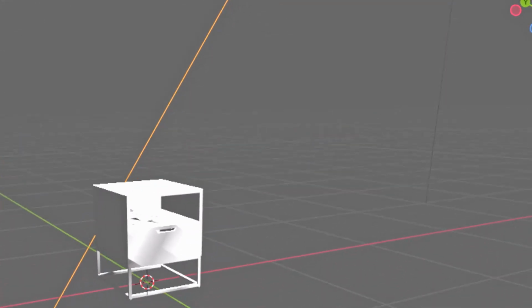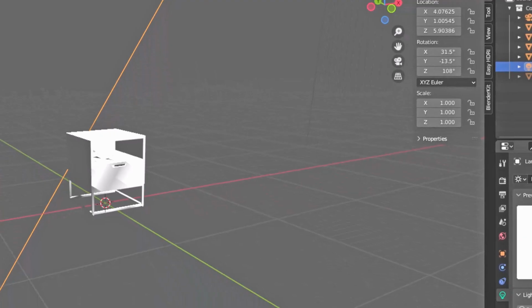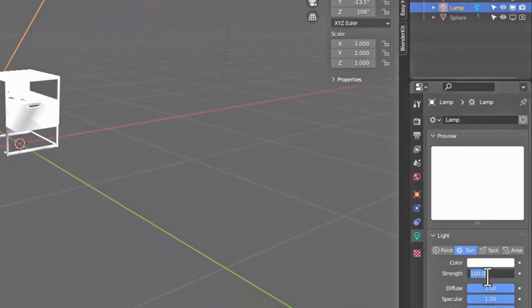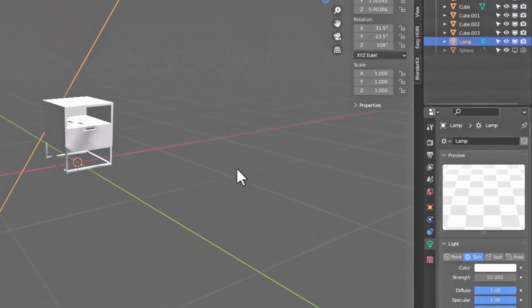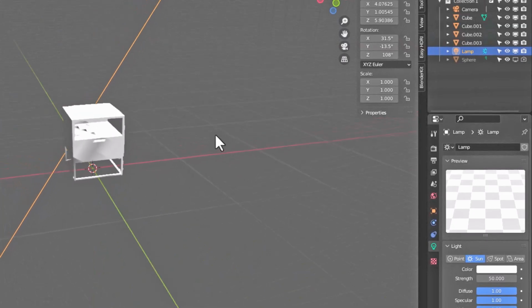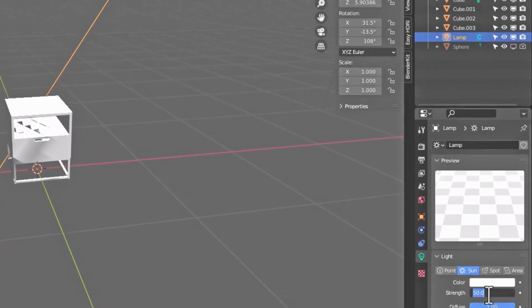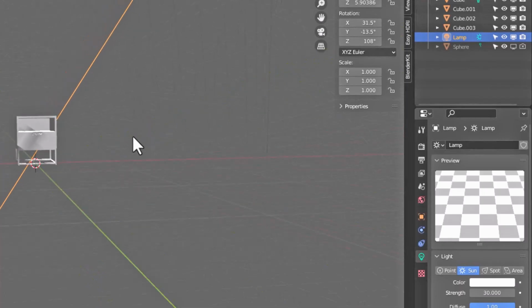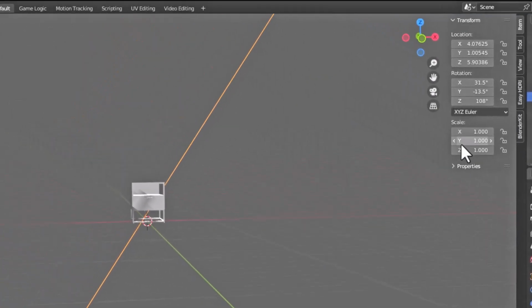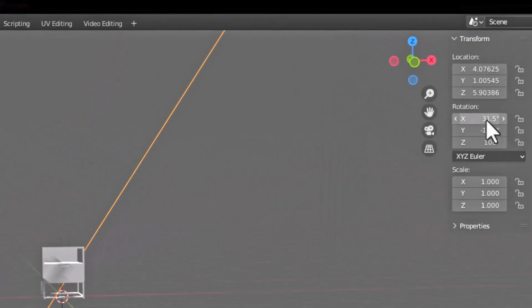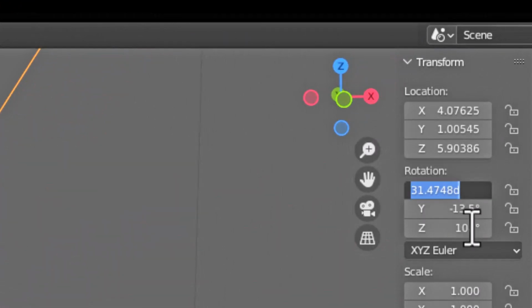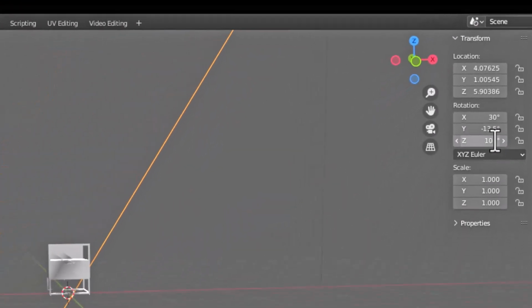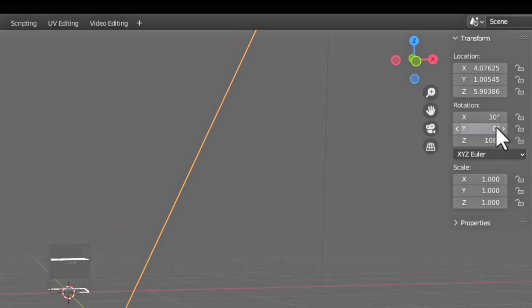I can also set the amplitude here. Strength is 100. I can make the strength 50, or even 30. I will make the strength 30, and I will also rotate it. You can see the rotation here. I will set the X rotation to 30, and the Y rotation I will make it 0, or no, not 0. I will make it 10.